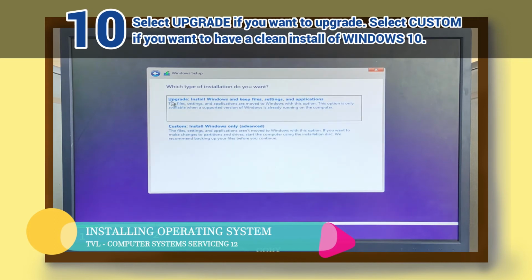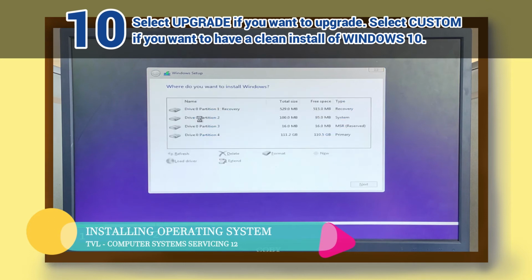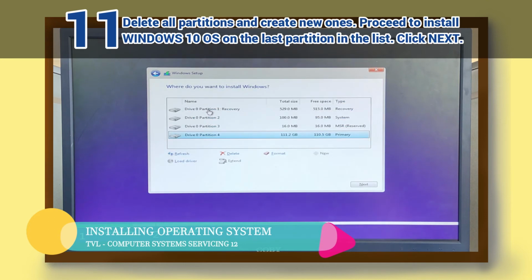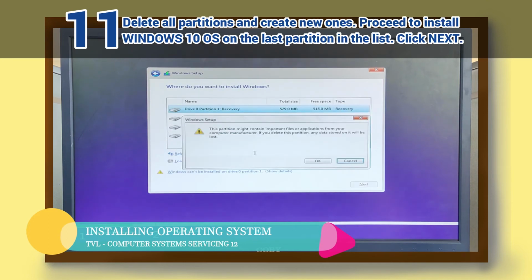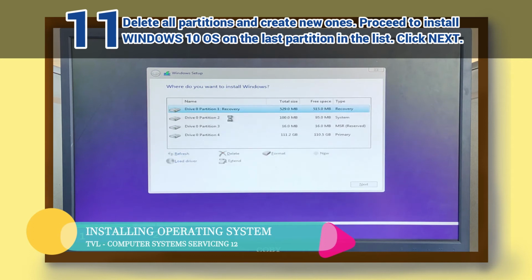10th step. If you are from older version of Windows and you want to upgrade, you can select Upgrade. This option will install Windows 10 while preserving your files, apps, and settings. If you want to have a clean install of Windows 10, select Custom. For this lesson, we will select Custom. 11th step. We will delete all partitions of our storage and create new ones.